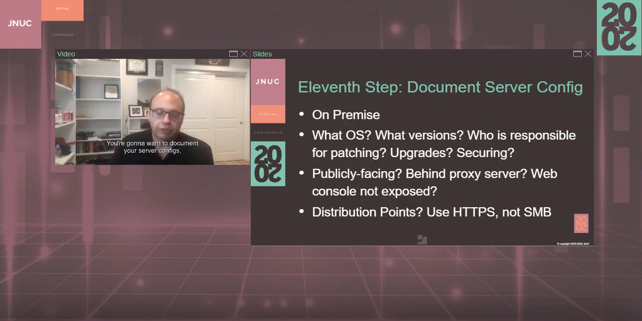You're going to want to document your server configs. And this, again, I'm assuming at this point we're still talking about on-premise. What OS are you running it on? What versions of software, things like MySQL and so on? Who's responsible for patching that OS and making sure that it's running? Who's responsible for upgrades, both of the OS as well as things like Jamf Pro? Who's responsible for securing or locking down that server?